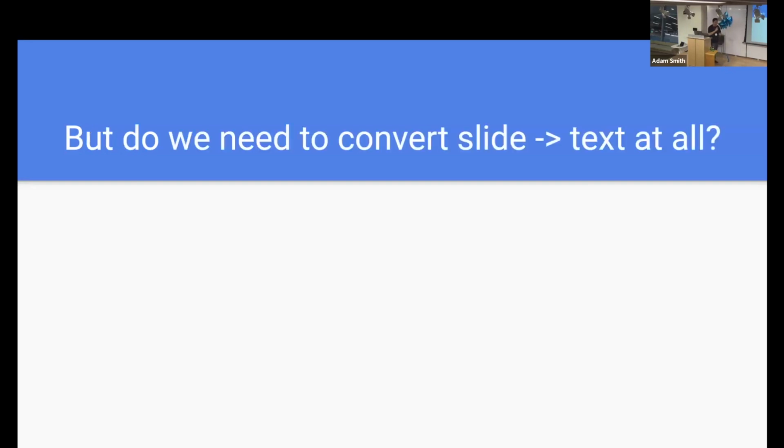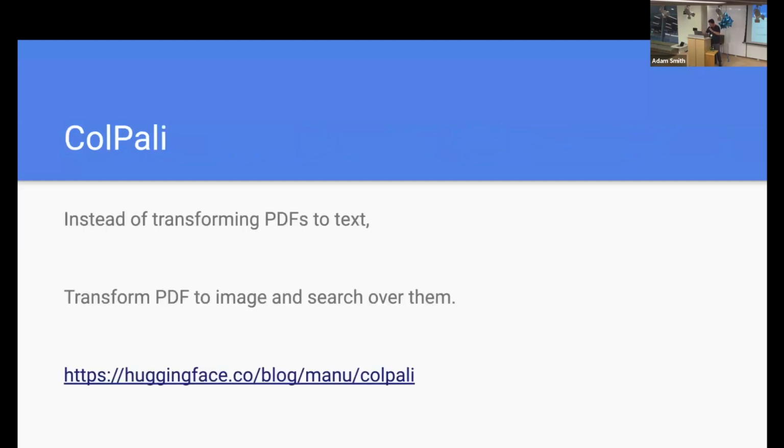Okay, but there's something kind of cool going around the internet right now that I want to share with you all. The idea is, do we need to convert the slide to text at all? Because converting slide to text is a little bit error prone. That's why LlamaParse is so popular. If you don't use LlamaParse, you should use it. But even so, it is a little bit error prone, and we're talking about unstructured data.